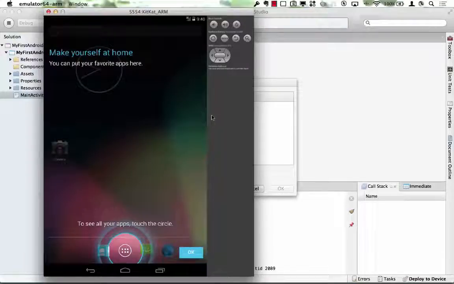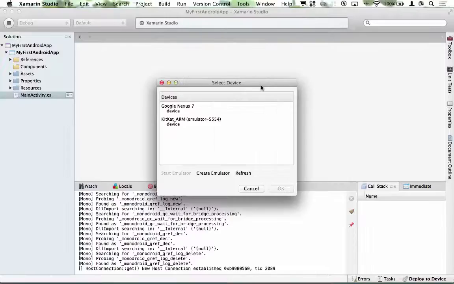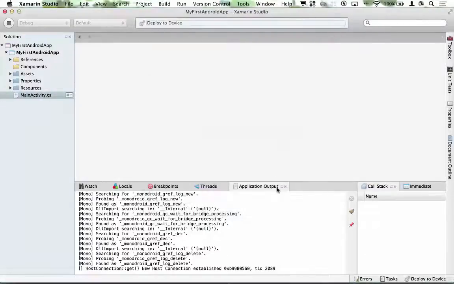Once the emulator launches, then I can come back to my dialog. I can select that device, and I can click OK to launch my application. This will deploy the application to the device, install any shared runtime that's necessary for the emulator. This is the mono runtime itself. And then it will begin execution of the device.